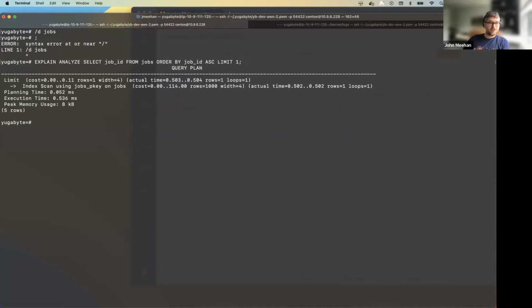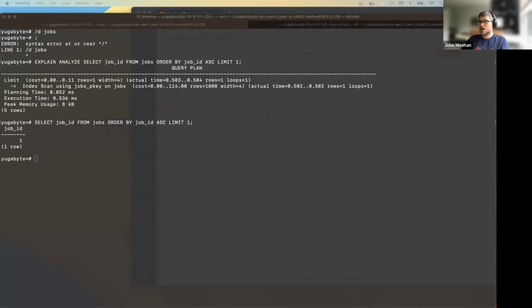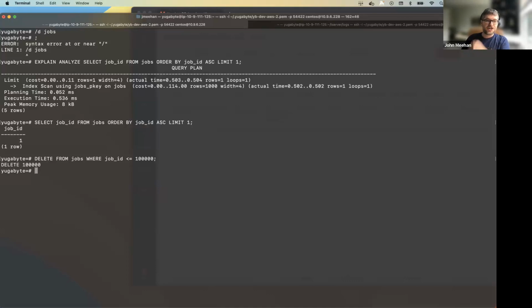If I do an explain analyze to get the top job ID, you can see that the execution time took sub 1 millisecond. And I'll run that again without the explain analyze, just to show what still exists. If, however, I delete 100,000 tuples from this, I should also note this is only running on a single tablet just for simplicity, but this is the same process that would run writ large in a much larger cluster. So now I've deleted 100,000 of these records.